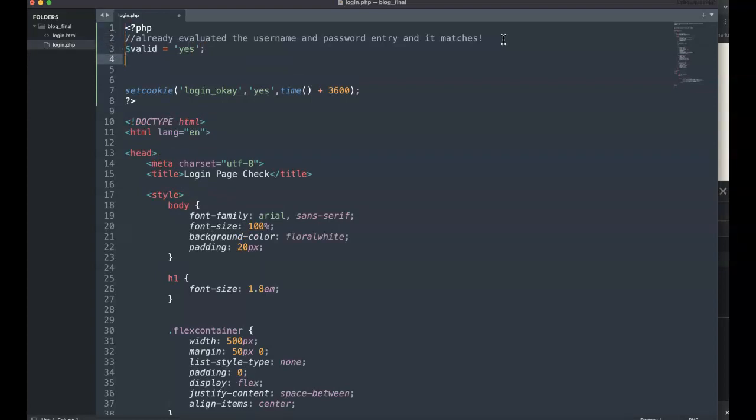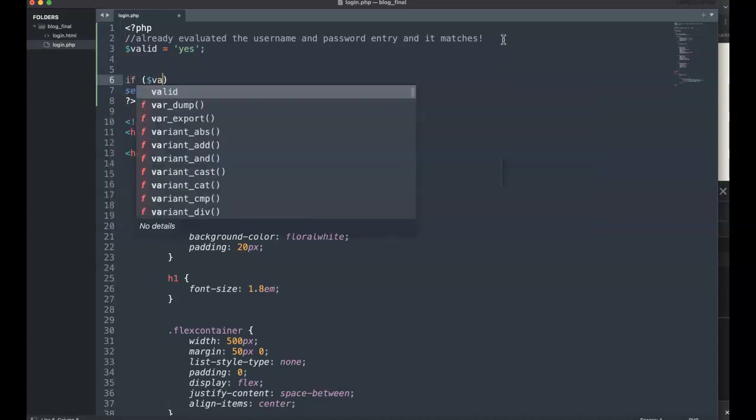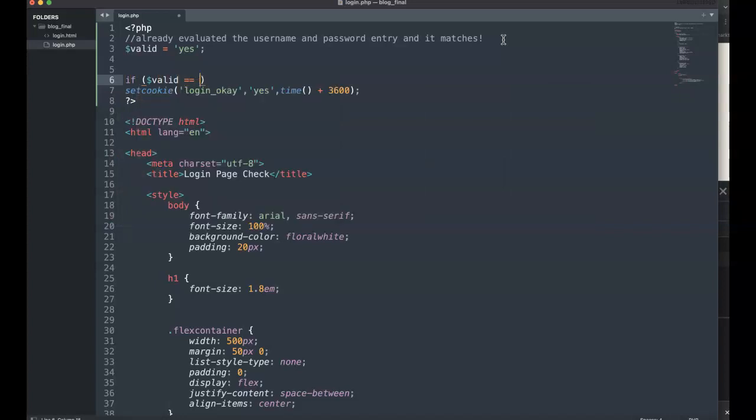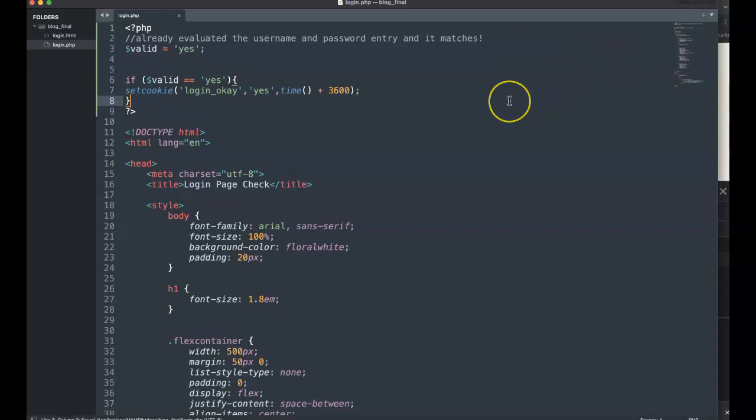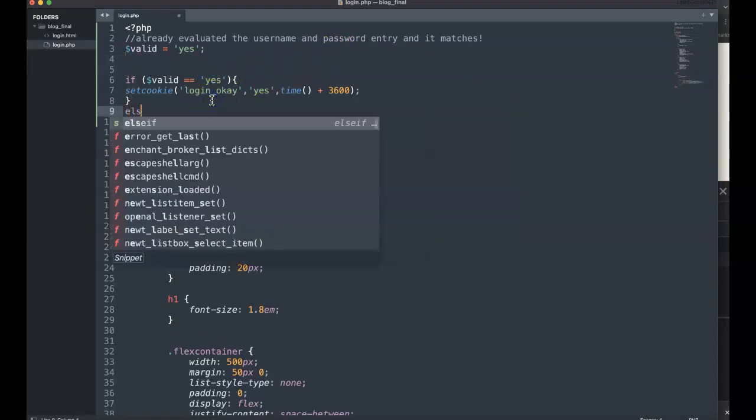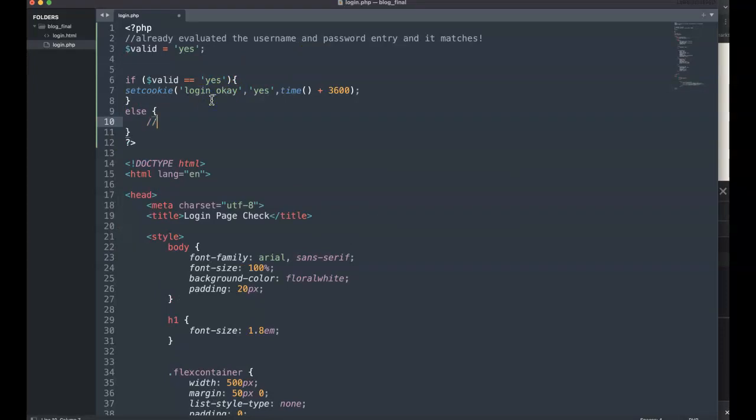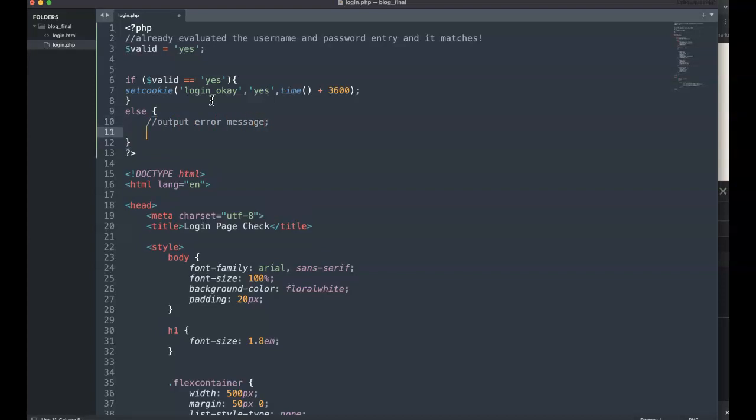Okay, and then I can say something like, okay, get my little arrow key here. Issues with my keyboard for some reason. So now I can test it. I can say, okay, if valid is equal to yes, well, then let's set that cookie. Okay. Cool. So now we've got that, which is wonderful. So now we've done this. Otherwise, else, output error message, and exit the script.